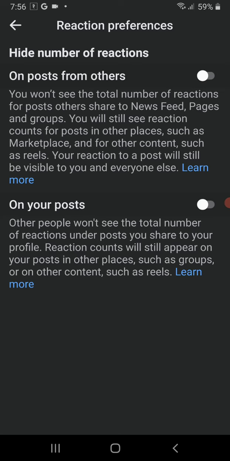Now you can hide the number of reactions on posts from others or on your own posts. So in order to do that, just toggle the bar. And if you don't want to hide them, just untoggle it.